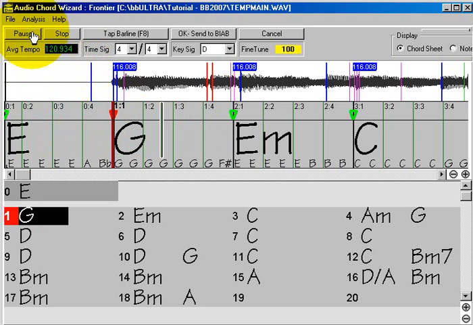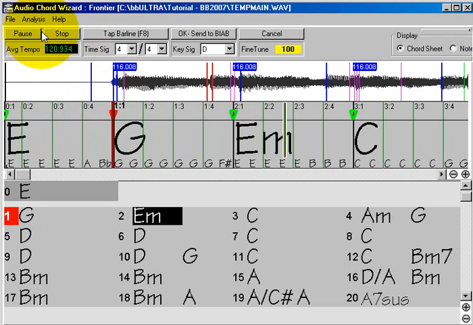If you set the first bar incorrectly, don't worry. You can set it again by right-clicking in the same manner. Setting bar 1 tells the Audio Chord Wizard where the actual song begins rather than the intro. This helps the wizard analyze where the rest of the bar lines should be placed.